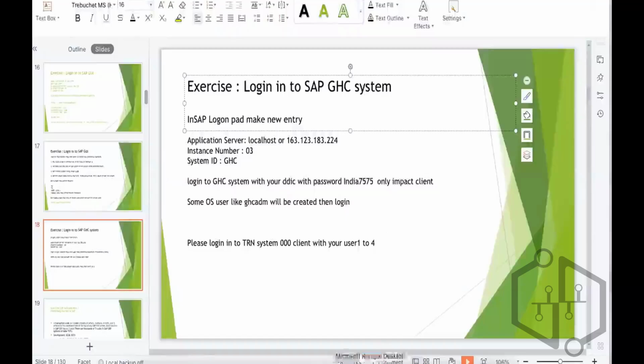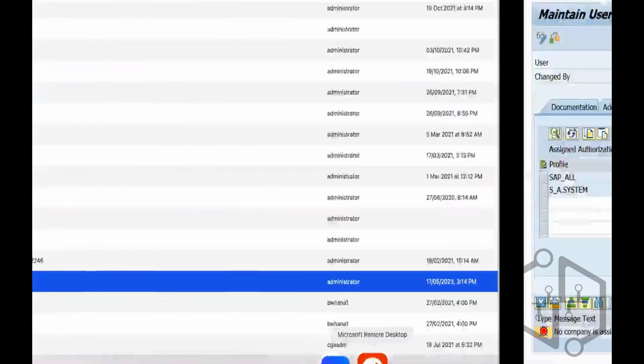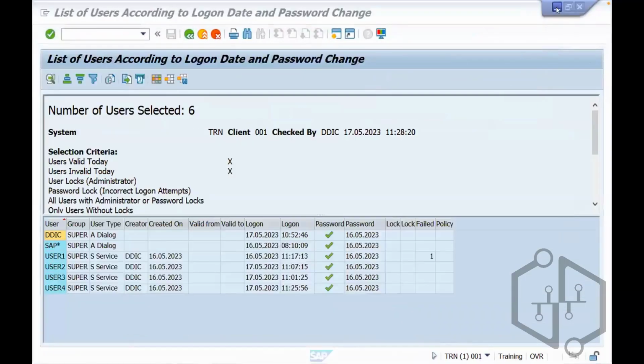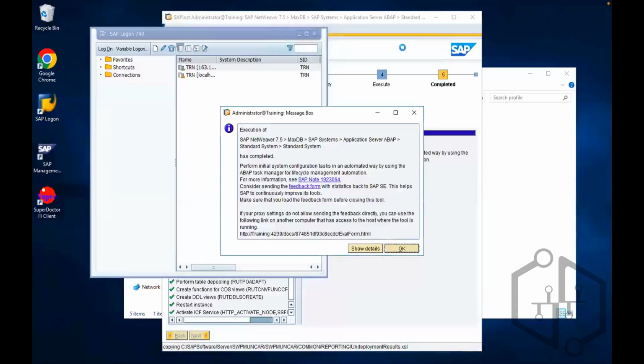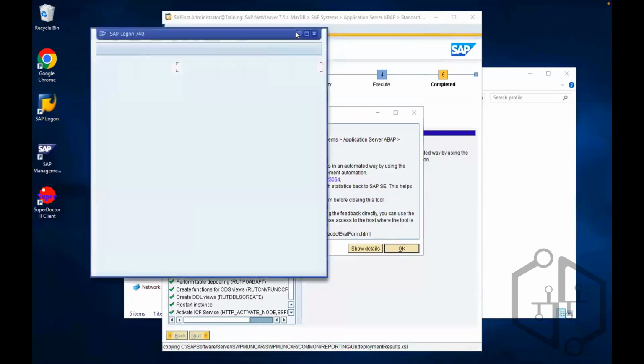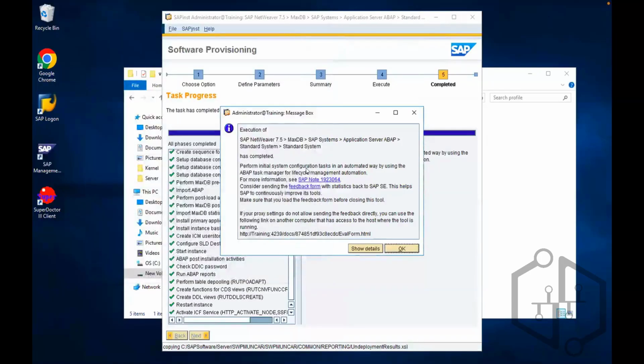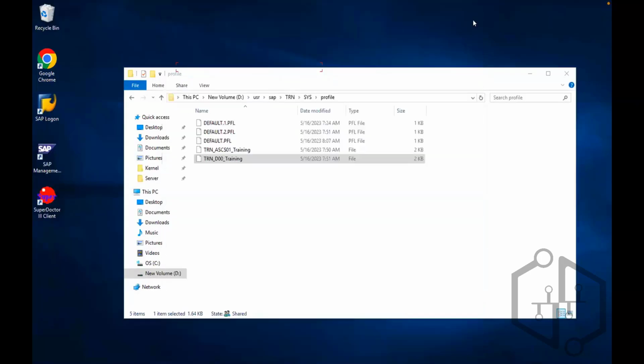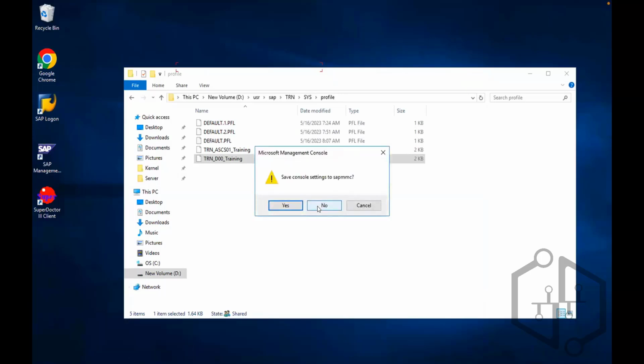Okay, so now very good information: without any problem we are able to install our SAP system. Are you able to see what message it is showing? Execution of SAPinst completed successfully. So our system got installed. It means our GSC system got installed. We can see in SAP MMC whether our GSC system is up and running or not.